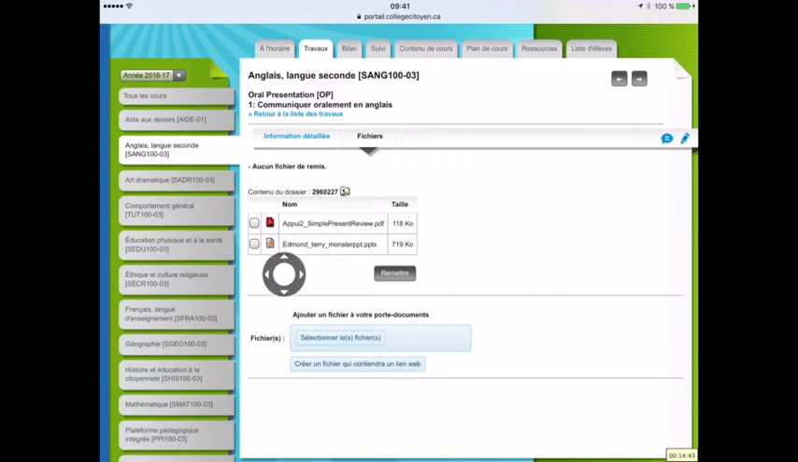And what I'm going to do now is click on this little square. You see the square here. I'm going to choose it. So I choose this, and this is what I'm going to remettre. Remettre means when I hand it in. So I choose this. I'm happy this is what I want, and then I'm going to click on remettre.